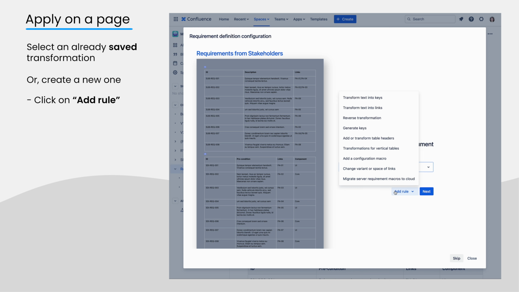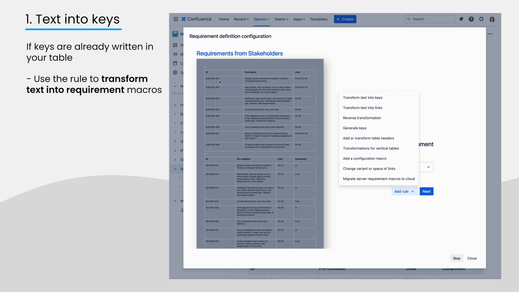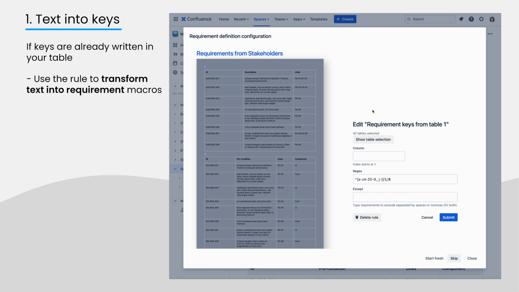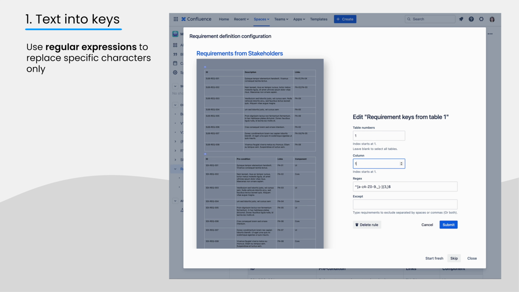Click on Add Rule and choose the one you want to start with. We'll go through each one so you know exactly what they do. If you have imported your specifications from another place like a Word document and your keys are already written in your table, you can use the rule to transform text into keys. If you have many tables on the page, you can choose specific ones as well as the column you want it applied to. You can use regular expressions to select specific characters to replace and exclude requirements that you do not want to transform in the column.